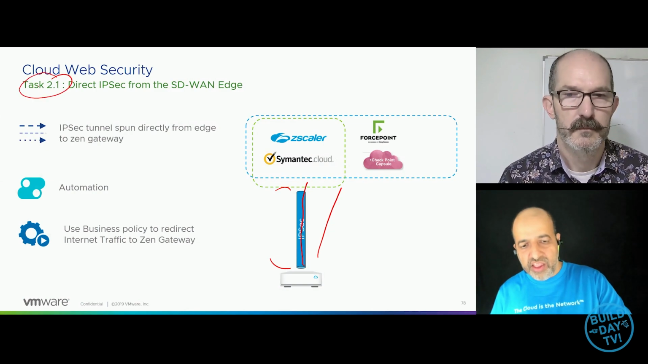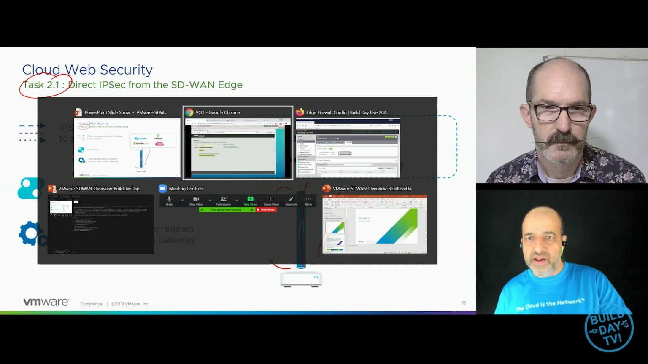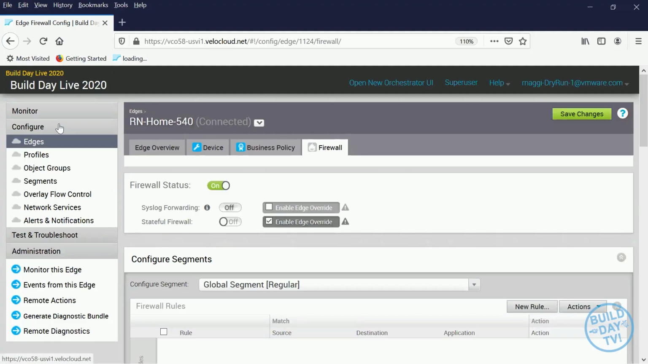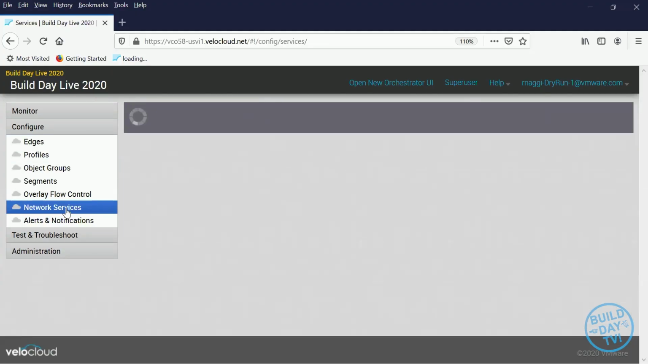So let's go through that task out here. So what we'll do is... That automation is really important because you're going to need to configure every single edge to talk to this third-party service. So you don't really want to be doing that one by one.